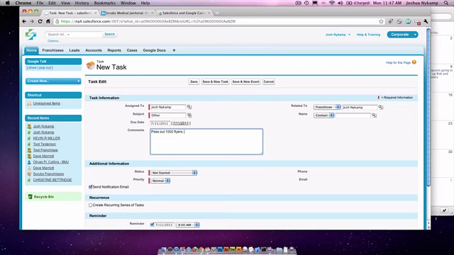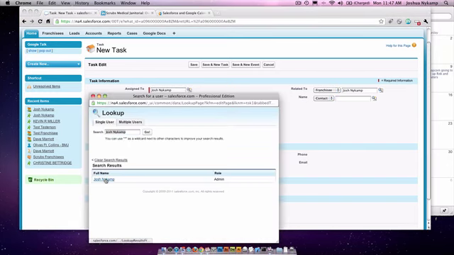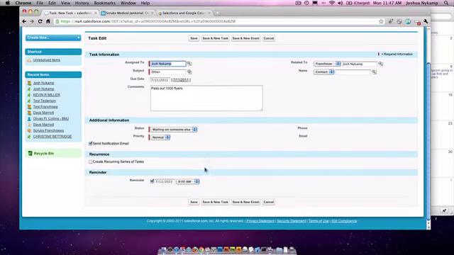So I'm going to say pass out 1,000 flyers. Status is not started, or we can say waiting for someone else because we're going to assign it to somebody else. I'm going to assign it to myself just because it's inside of my object. The priority is going to be high. We're going to send a notification email letting the person know that they have a task assigned to them inside of Salesforce.